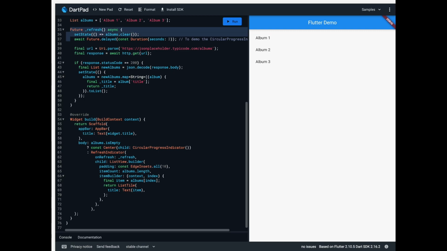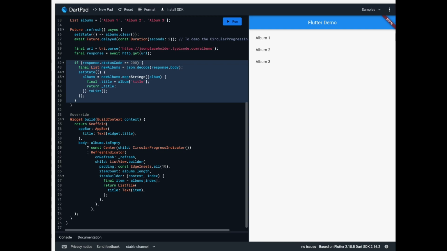We will use a function to clear the list variable, then call an API to get a new set of data and update the variable. The refresh indicator will use that function for its onRefresh method.